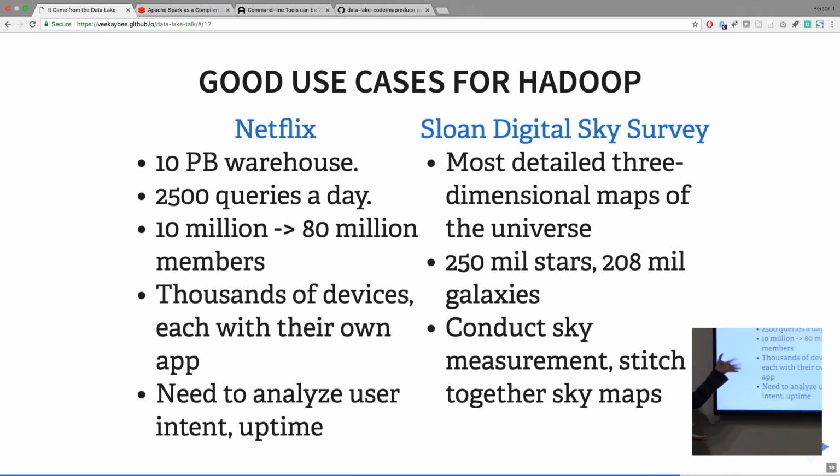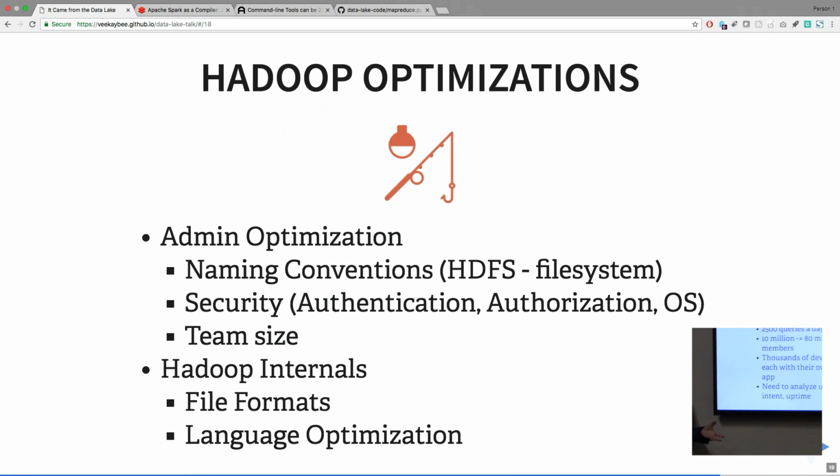So they need to keep track of all of that, and they need to analyze user intent because they need to better calibrate what content people care about, and they need to be up all the time so you can watch, like binge watch, whatever you want to binge watch. So Netflix is a really fantastic case for Hadoop or distributed systems in general.